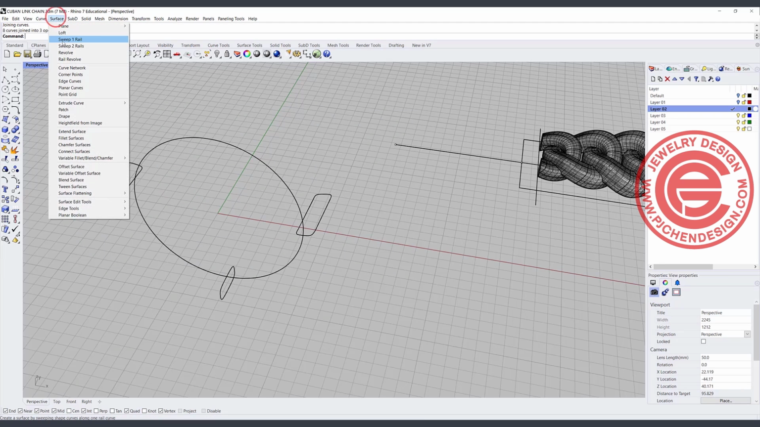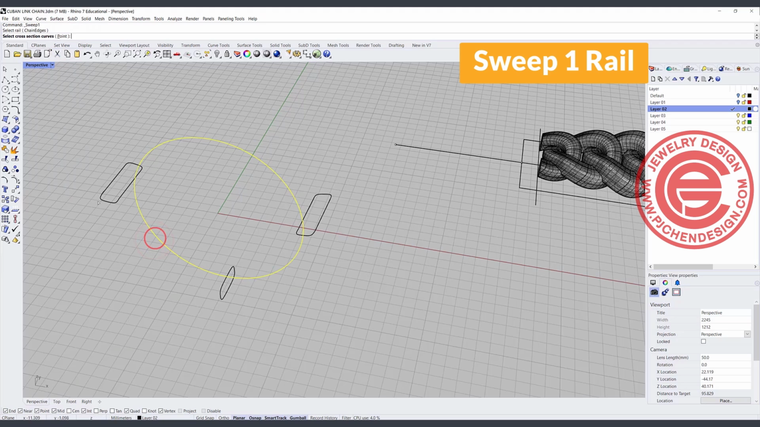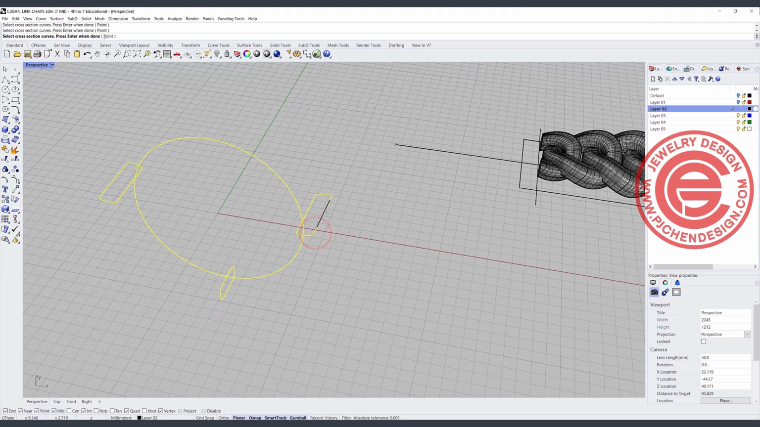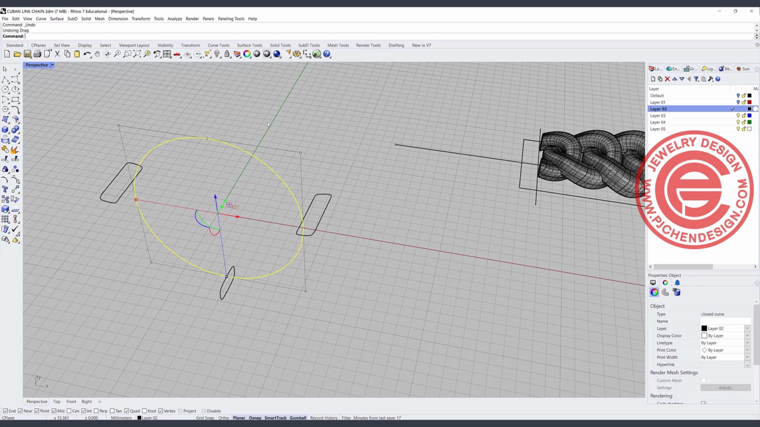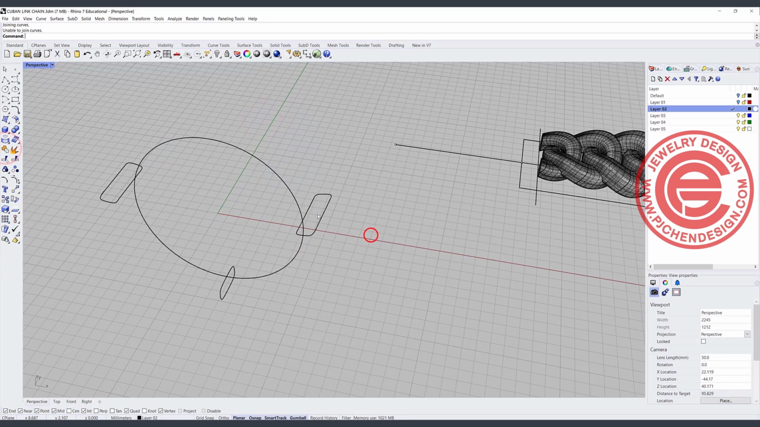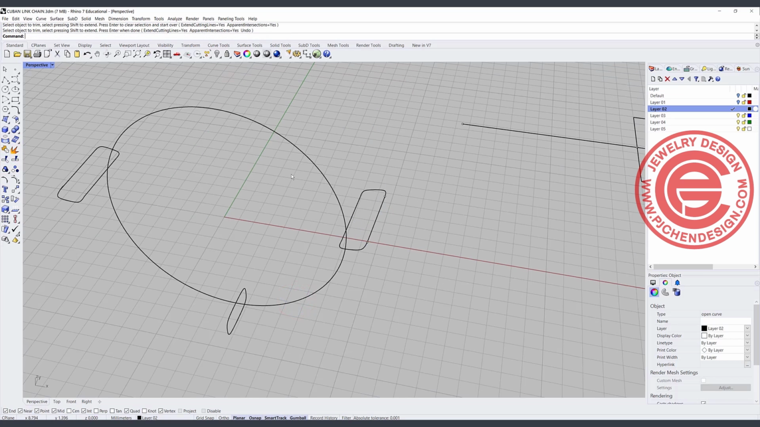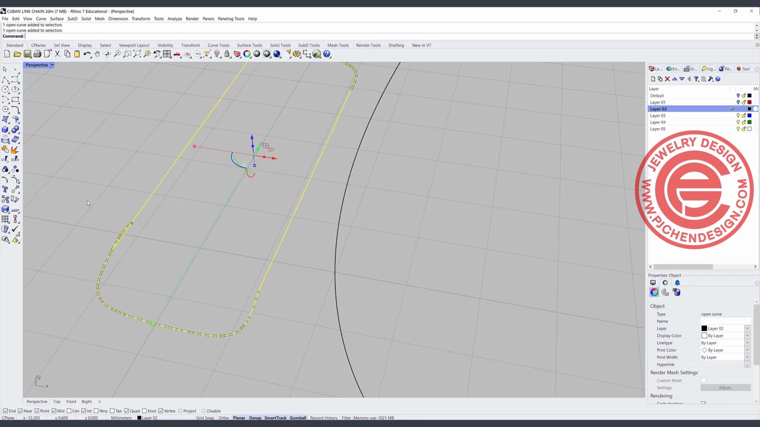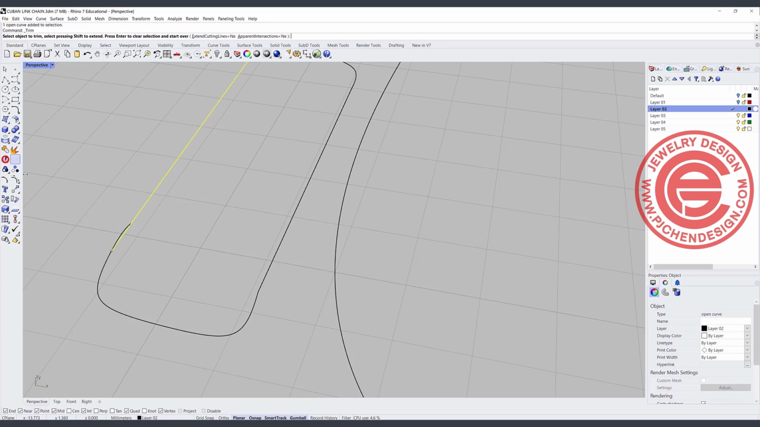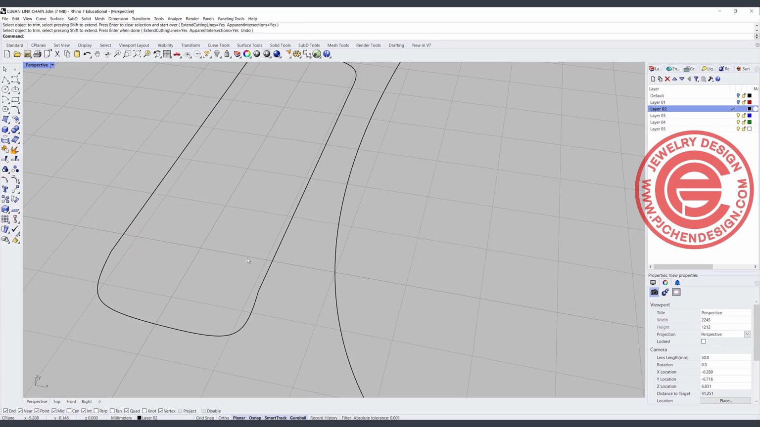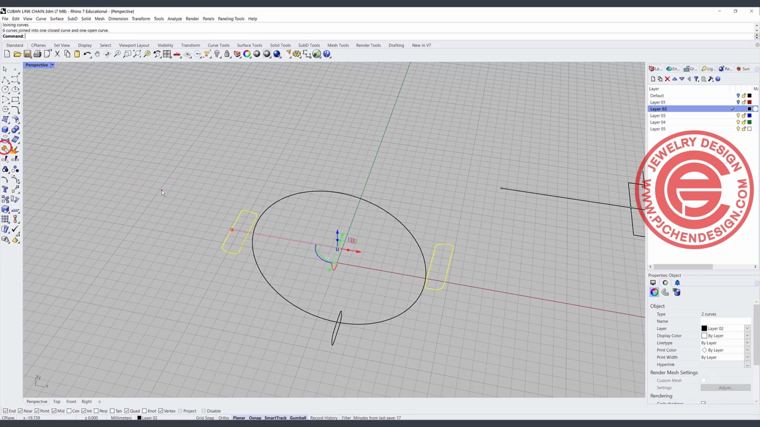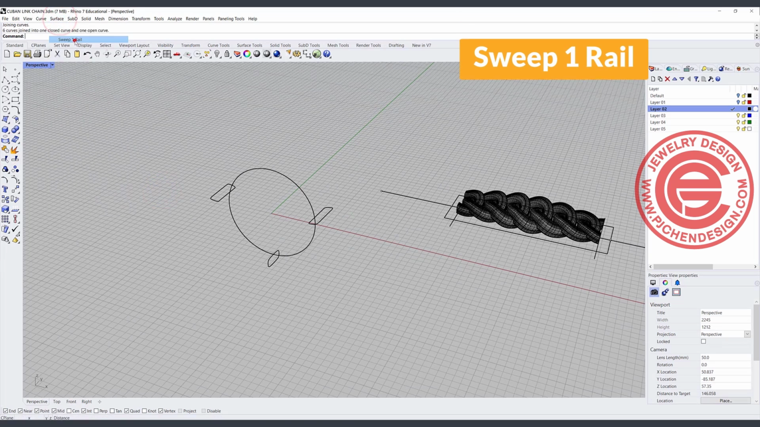We're going to use the command sweep one rail to create the bottom of the ring shank. Let's go ahead here. Oh, we didn't join this one. Let's go ahead and join this. If it doesn't join, this means something is wrong, that I didn't snap to the right place. So I'm going to trim this one off, and again join this one. All right, so make sure it's joined. This one too is not joined, so I'm going to explode it, trim off here, and let's join it. Okay, so let's do the bottom of the ring shank with sweep one rail.